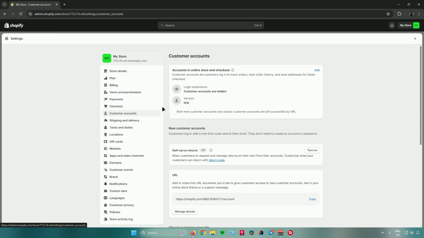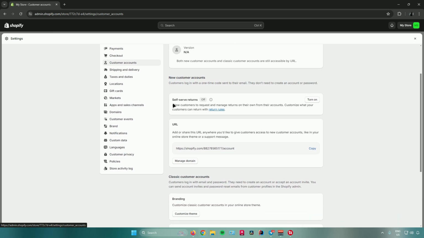Moving on, we have customer accounts. So from here, accounts in online store and checkout. So customer accounts let customers log in to track orders, view order history, and save addresses for faster checkout. So you can customize all of those here.